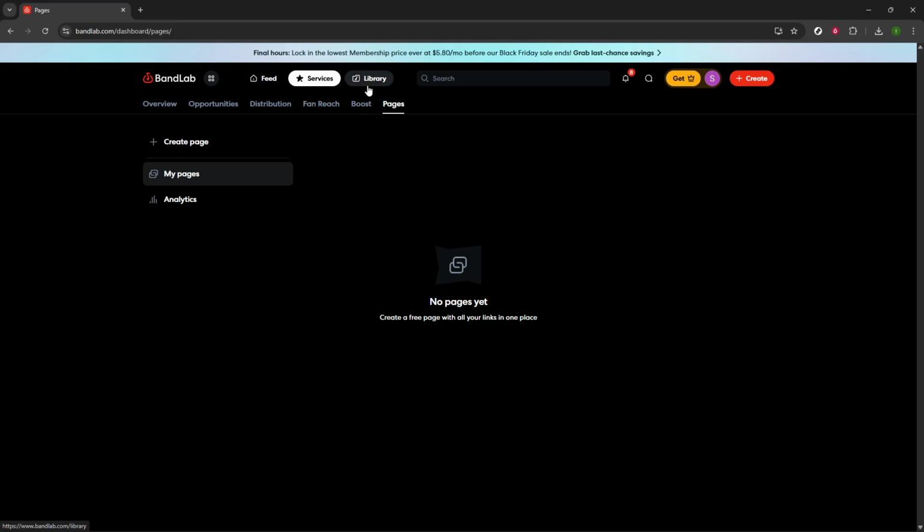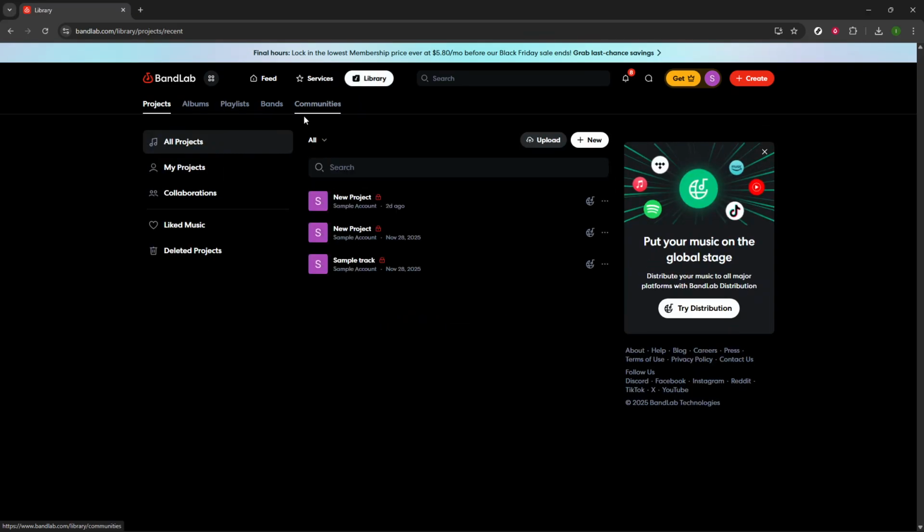Move into your library. This is your personal workspace. Here you'll find your projects, collaborations, and music you've liked. Use the filters to view recent work, revisit drafts, or jump into shared projects with collaborators. Your updates save to the cloud so you can switch devices and pick up where you left off without missing a beat. When you're ready to make something new, click Create.